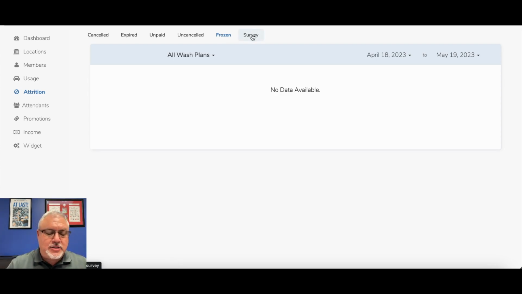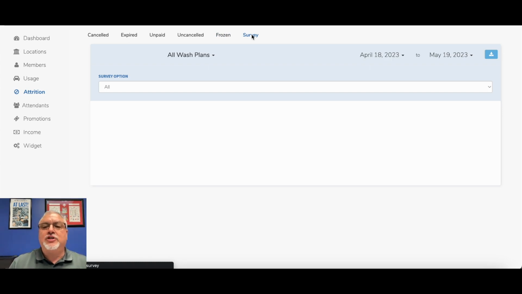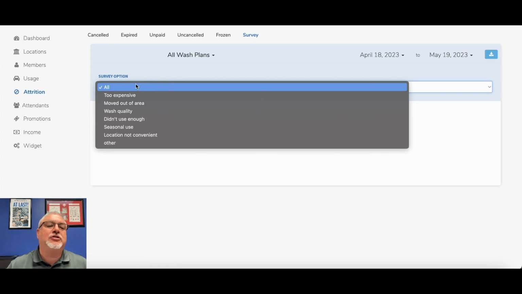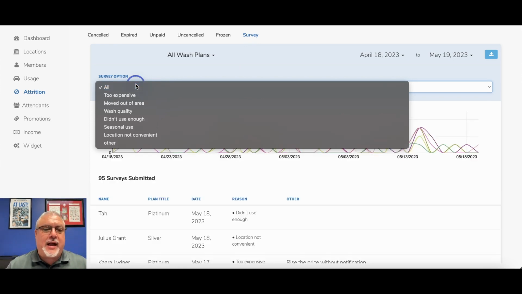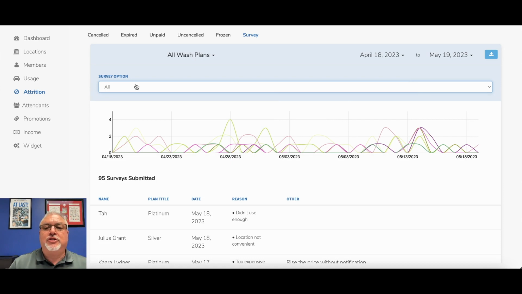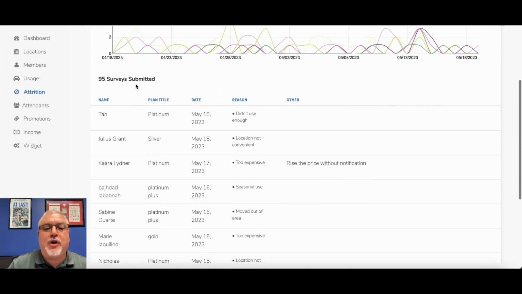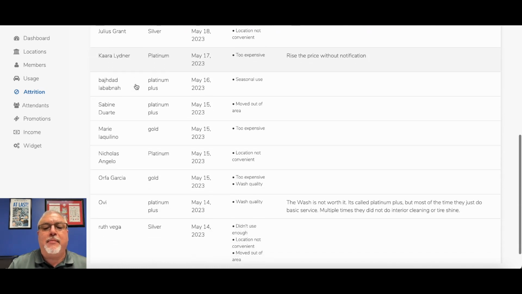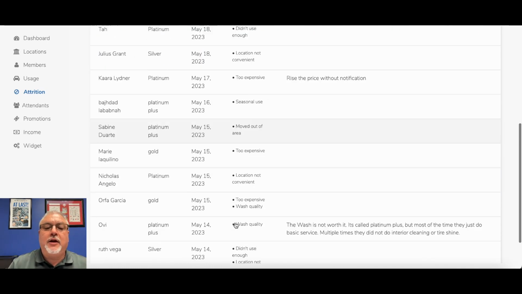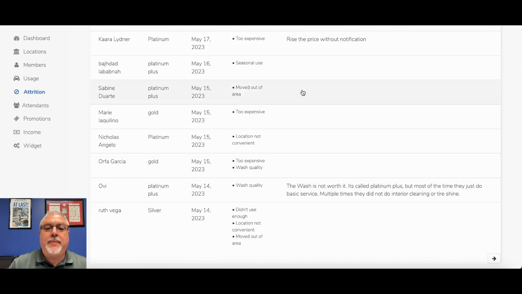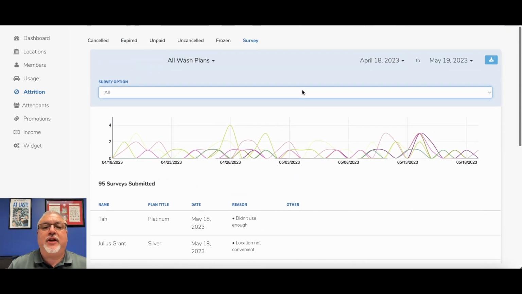The next and last tab up here is the survey. So anytime that somebody cancels, they must fill out a predetermined 6 options here of why they canceled. We give them that opportunity. It is mandatory, so we are able to then provide visibility to both EverWash and the car wash themselves as to why a member will cancel. And all that is available right on this tab right here. That basically makes up the attrition screen.